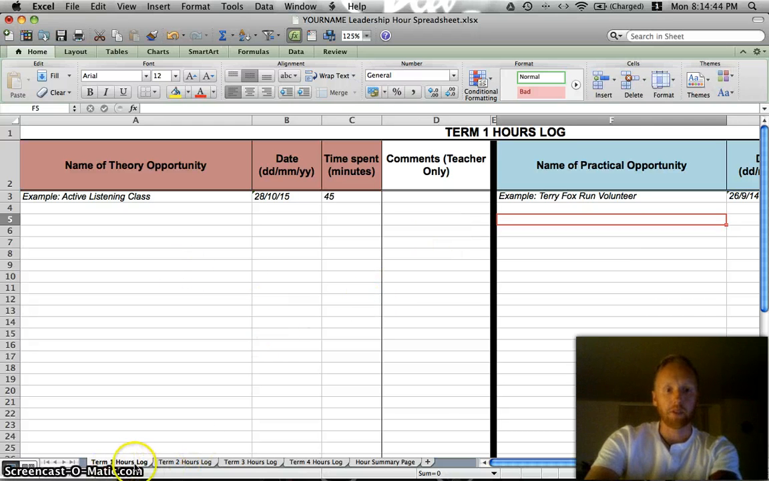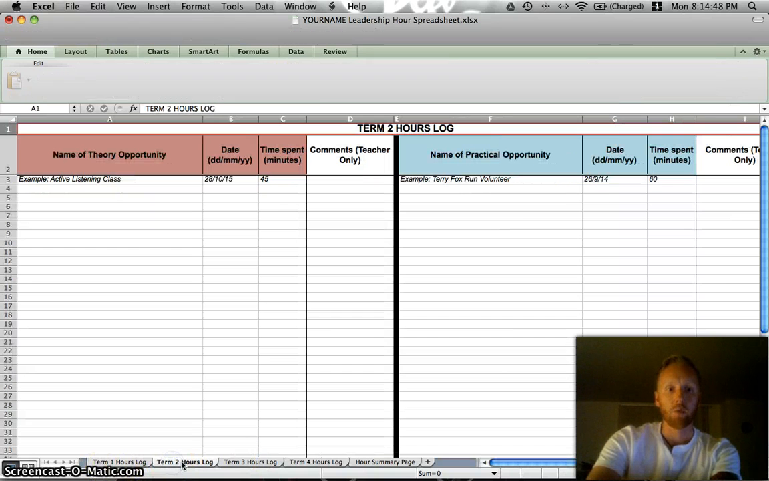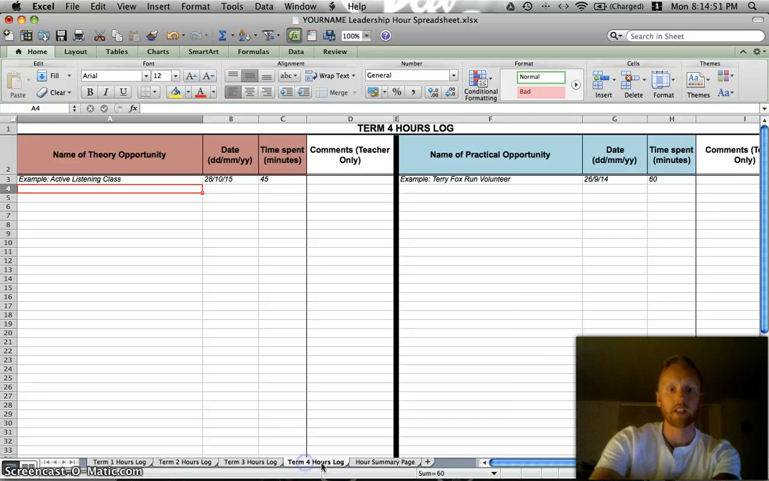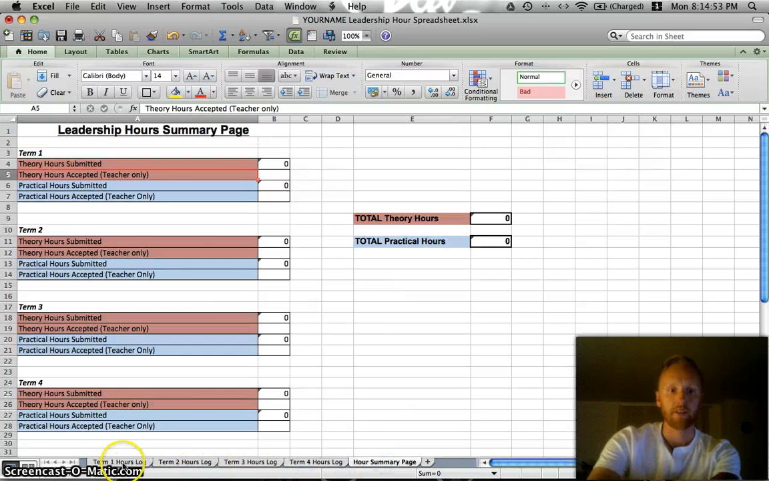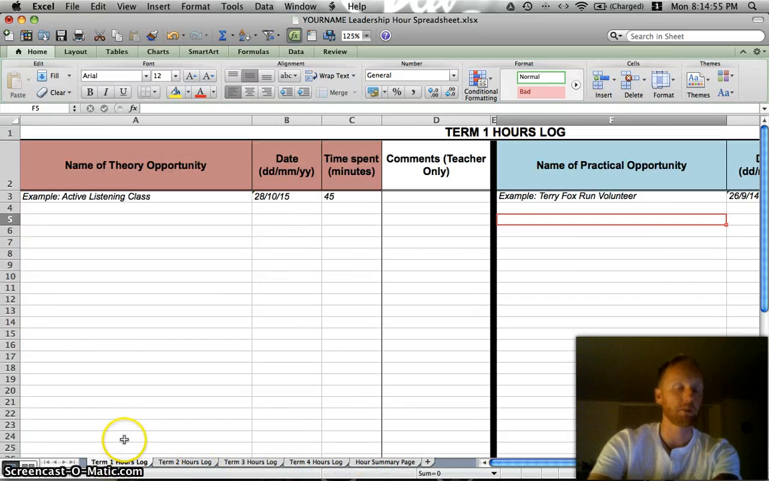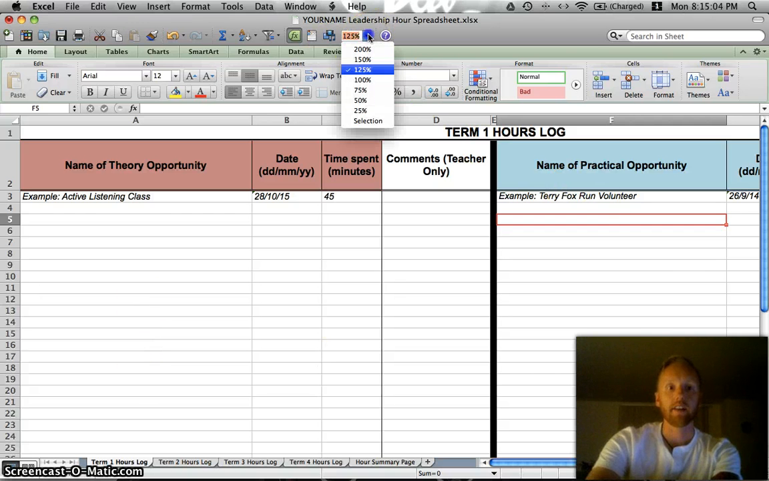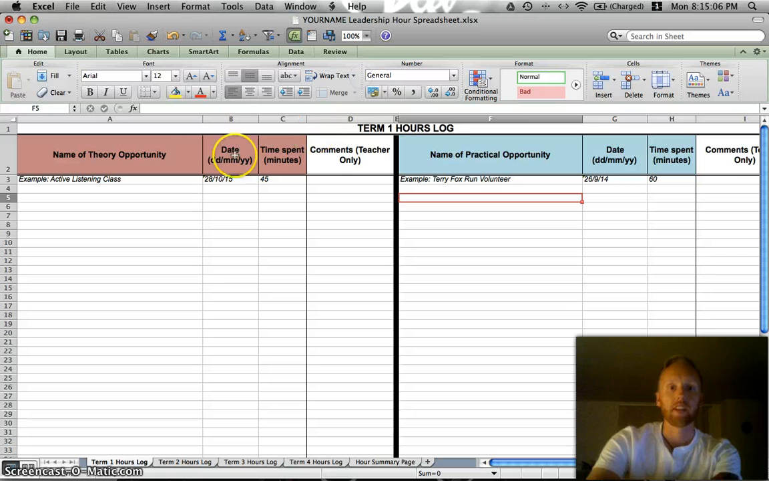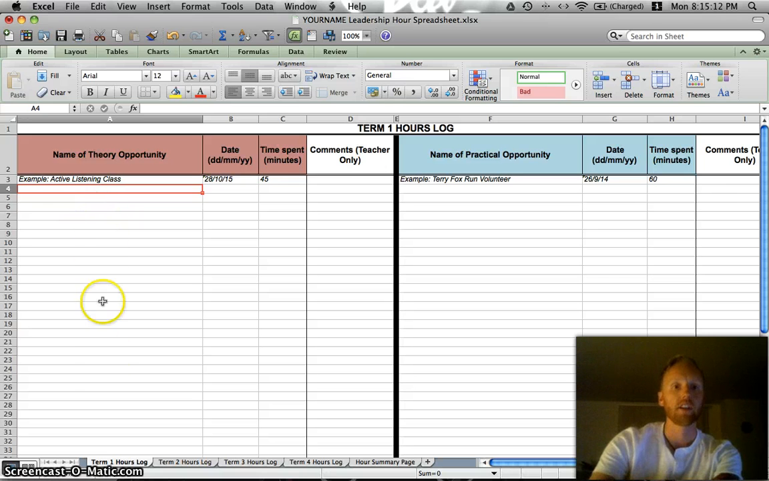At the bottom, you'll notice there are a number of sheets: one that says term 1, one that says term 2, term 3, and term 4. If you are entering hours for term 1, which is where we're at right now, we're going to look specifically at term 1. On one side of the page is called theory, and another side is called practical. You're going to be able to list all of your theory opportunities right here for us to look at.